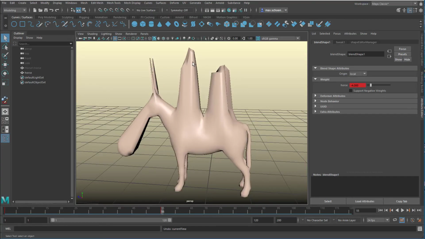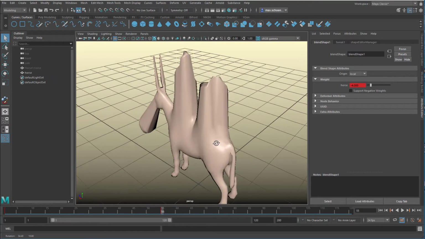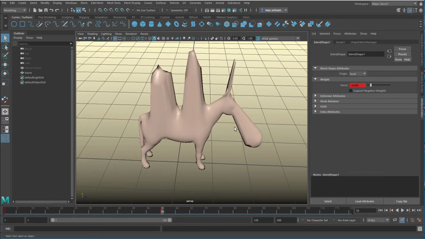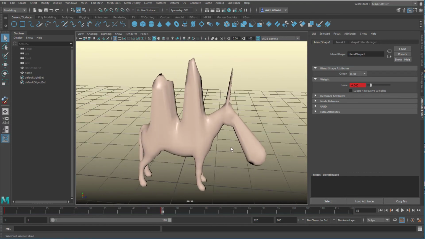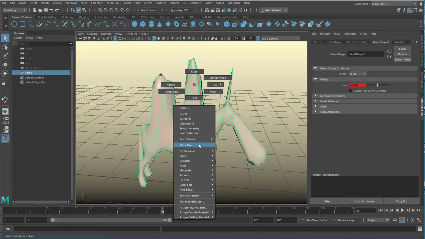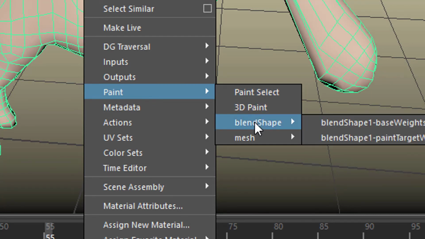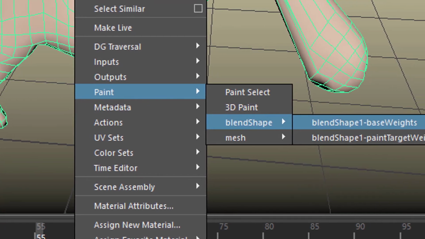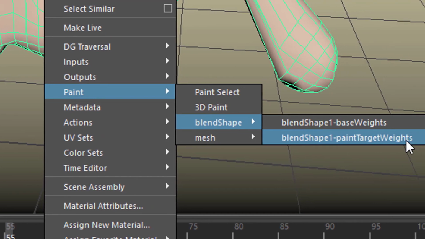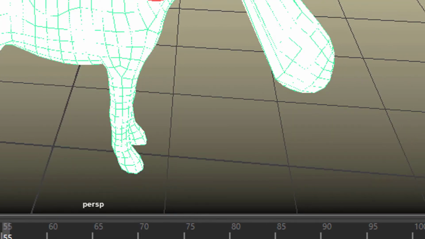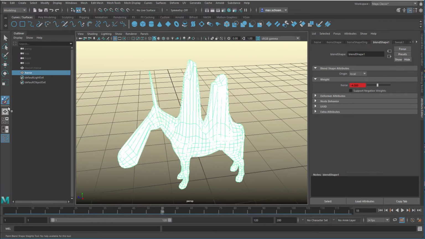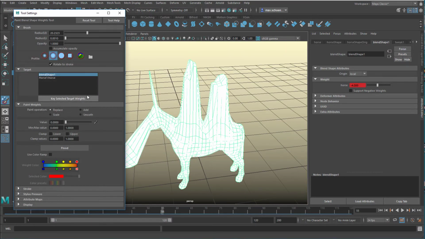If you find this too high, for example, but this one okay, or the other way around, you can paint these values now. It's actually painting blend shape values. So let's select the horse or the camel and right mouse click, and here you see paint. Under paints, the third entry is blend shape, and you have two options: blend the weights and blend the target weights. Let's choose the target weights because this is our target now. And when we double click here, we see the tools coming up.